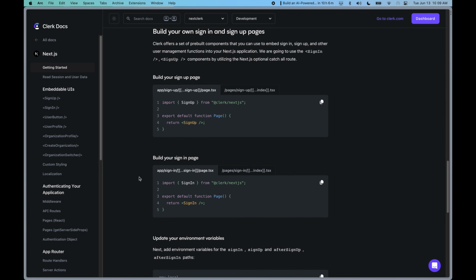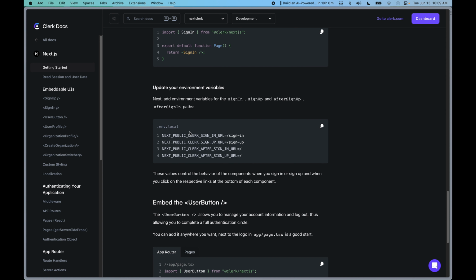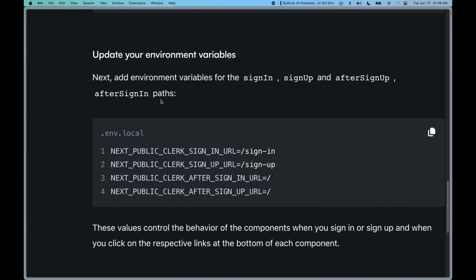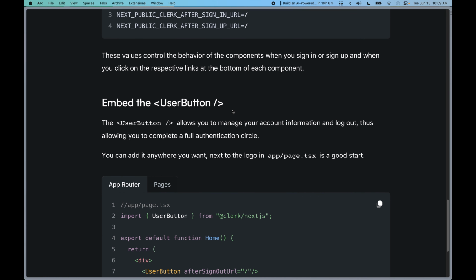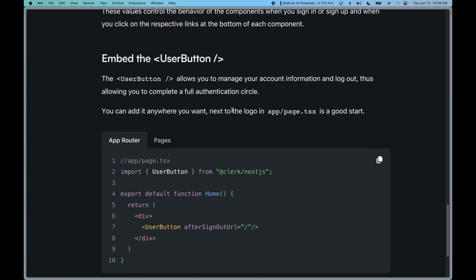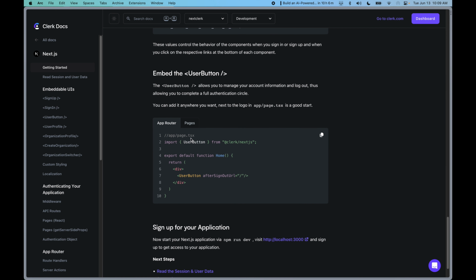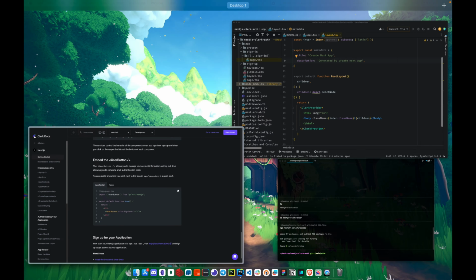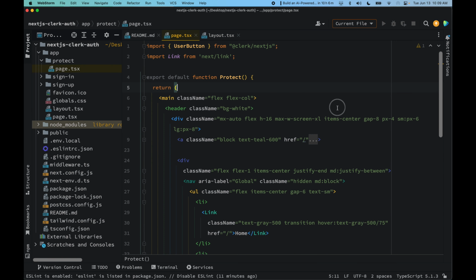That's important. And let's update our environment variables. As it says that we need a couple of environment variables, sign in, sign up, and after sign up and after sign in paths, and we already configured these paths, so we are good to go. And embed the user button. What the user button is, it's a simple button which helps us to log out and see who the user is that's logged in. So inside of our page, let's visit our protected page, because that's the page which we'll be visiting after signing in.